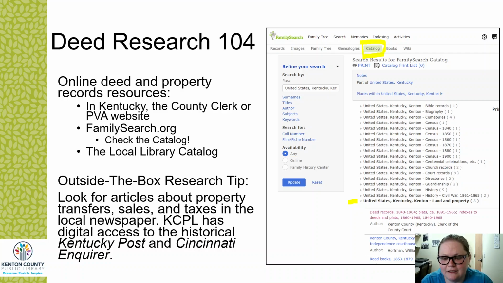And keep in mind that if you have a KCPL card, you can get digital access to the Historical Kentucky Post and Cincinnati Enquirer. And I know both of these newspapers have local real estate information in them. Not every property that has been bought and sold will be in the newspaper, but you might get lucky and find one that you're interested in. So keep that in your hat as another way to research deeds, or at least property records.